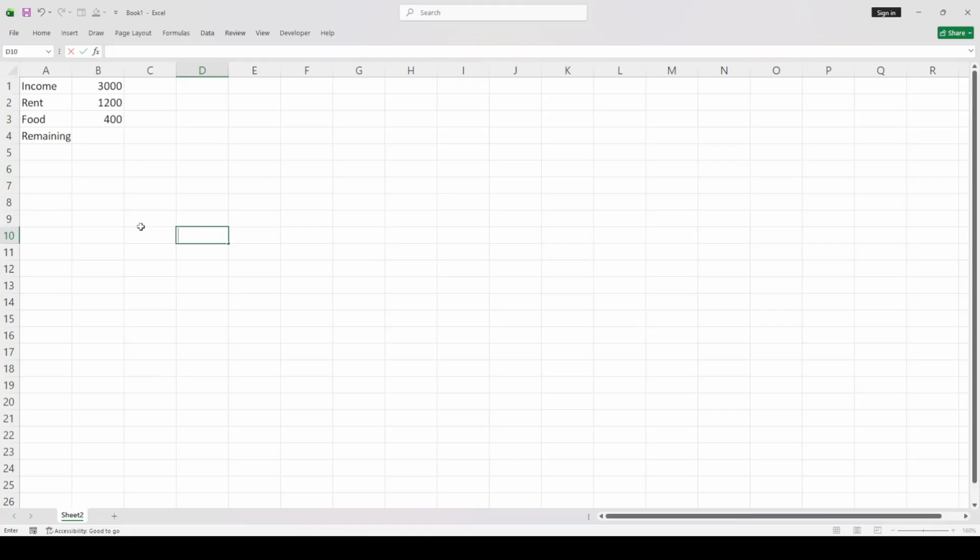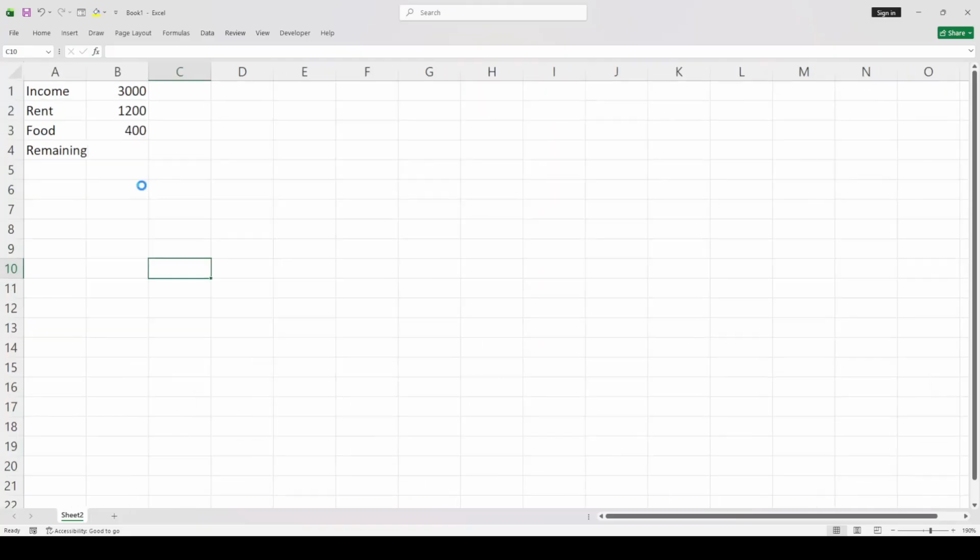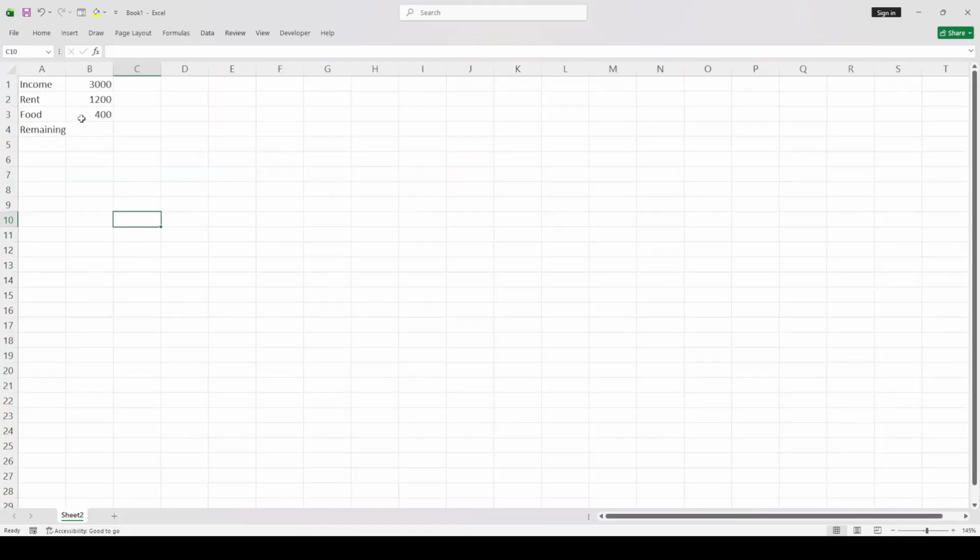Before we do anything with formulas, make sure you already have your basic categories laid out in your spreadsheet, including the values that represent your income or totals and the values that represent your expenses. Now we are going to create one important calculation in Excel. This step will calculate the remaining amount by subtracting your expenses from your starting total.